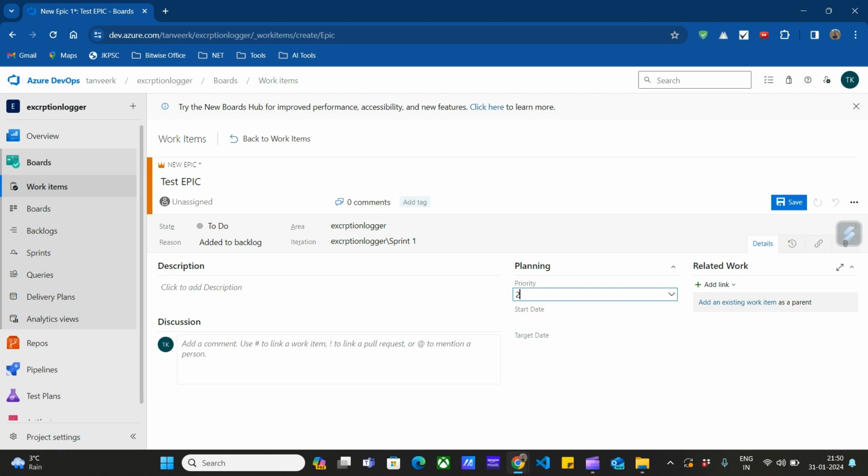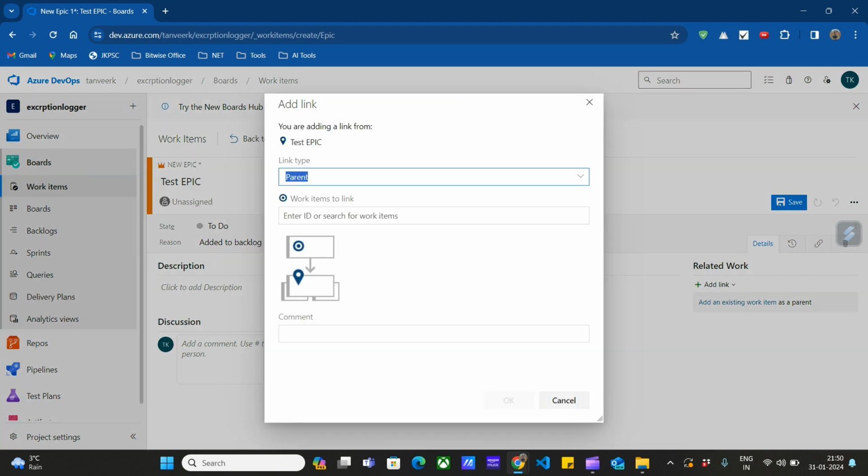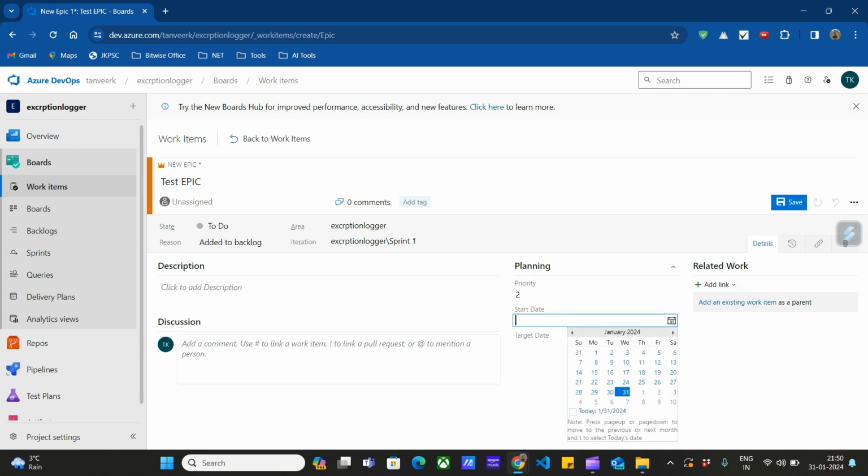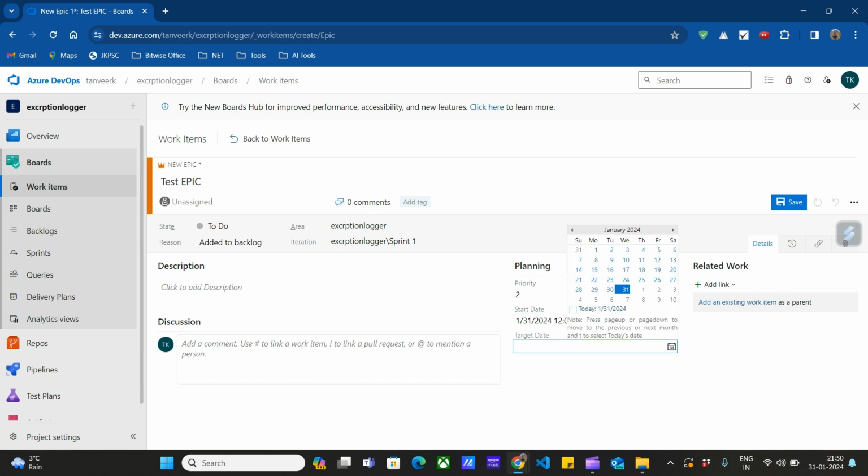Then we can add an existing work item to this epic. If we have a link, we will click on this add an existing work item. But for now, we do not have any other tasks or issues or epics under this project. So we won't be able to add any existing item. Then we have start date. Here we will choose the start date to 31st, that's current date, and then we will choose the end date to 7th of Feb.